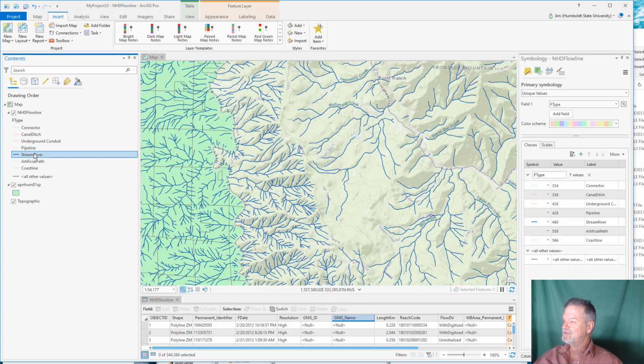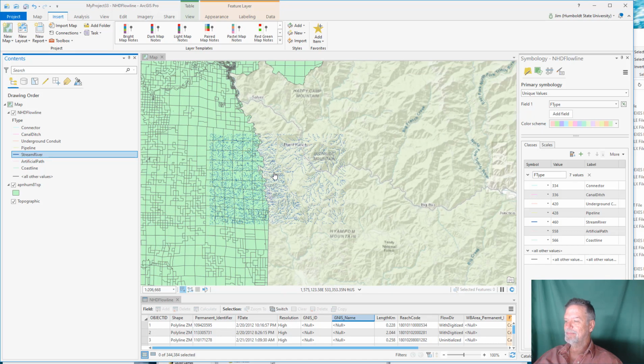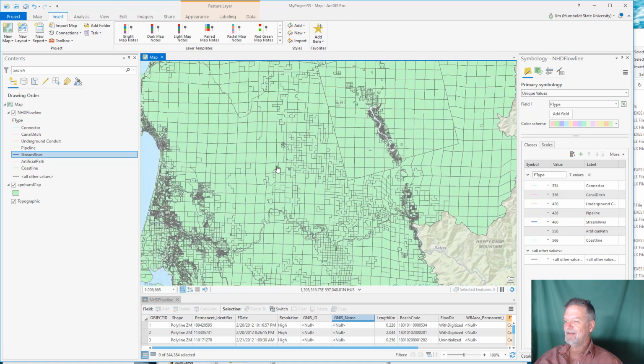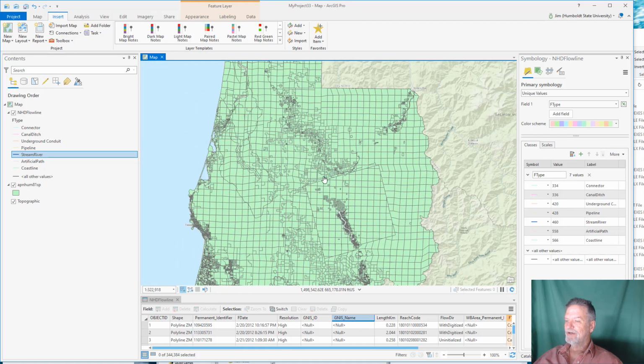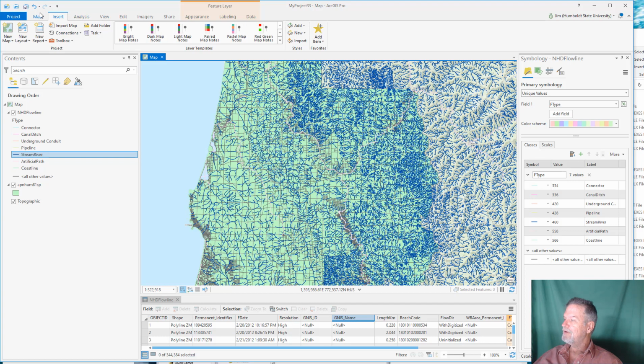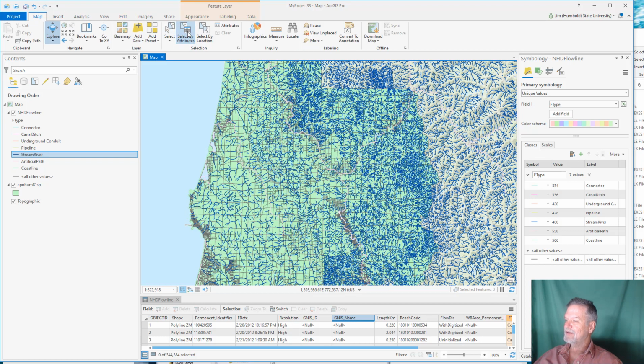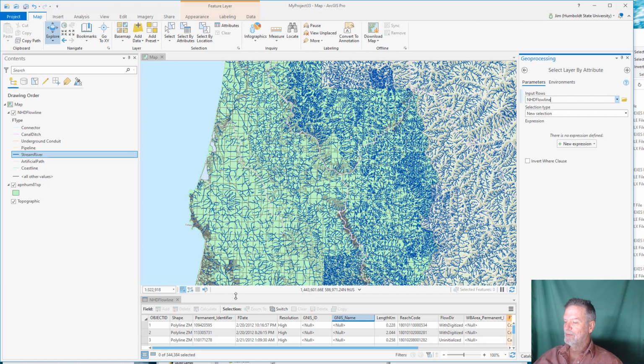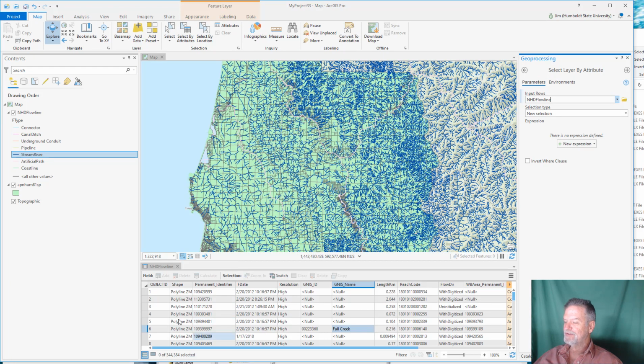I could pull out just the streams or rivers, but actually what I'm going to do is I just need the main stem of the Klamath. I don't need all of this data. So I'm just going to do what's called select by attribute, and go to map, and then select by attributes. Now remember, this is our attribute table. These are called fields, and these are our attributes. And over here I can do a new selection, new expression.